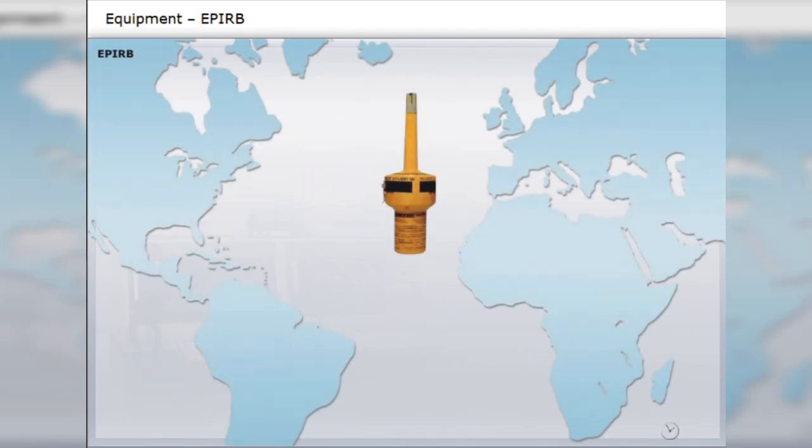An EPIRB, Emergency Position Indicating Radio Beacon, is a small portable piece of equipment capable of transmitting alerting signals via satellite. COSPAS-SARSAT satellites can receive signals from EPIRBs anywhere in the world on 406 MHz.